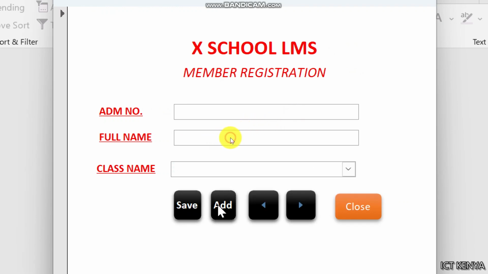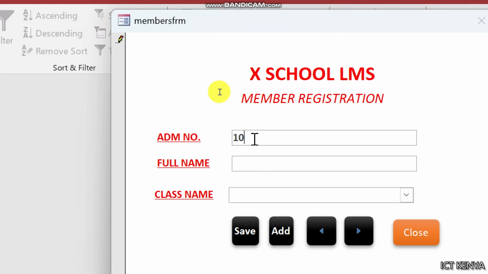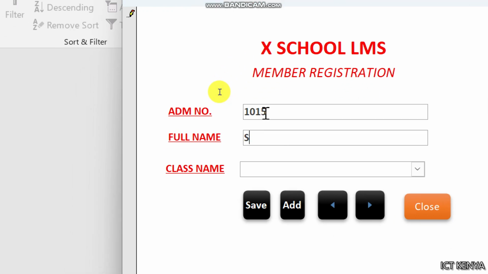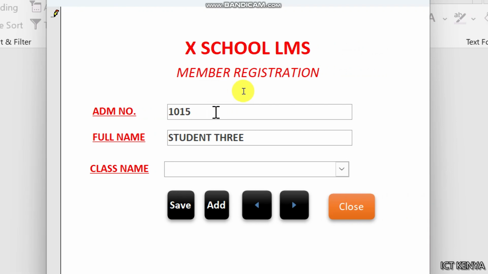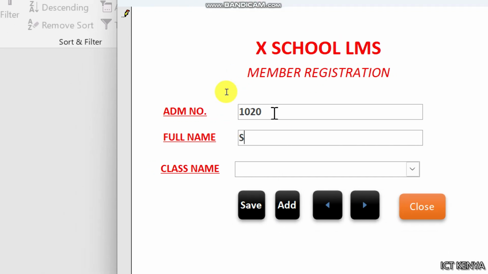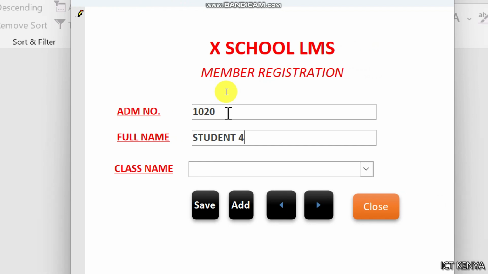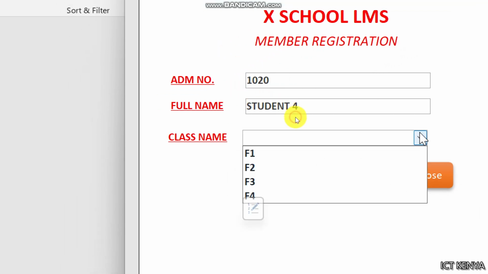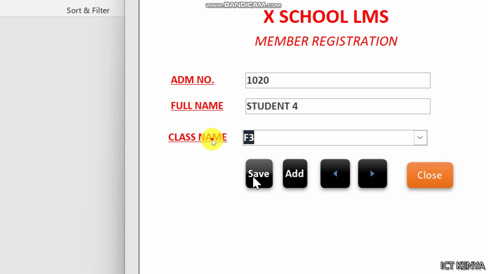Save. And then add a new one to be 1015. And this is student 3. And probably she's from class 2. Then save, add, and so on. So you'll add about 10 records, and then after that, you can now navigate across all by using these buttons, and even you can close the form like that.